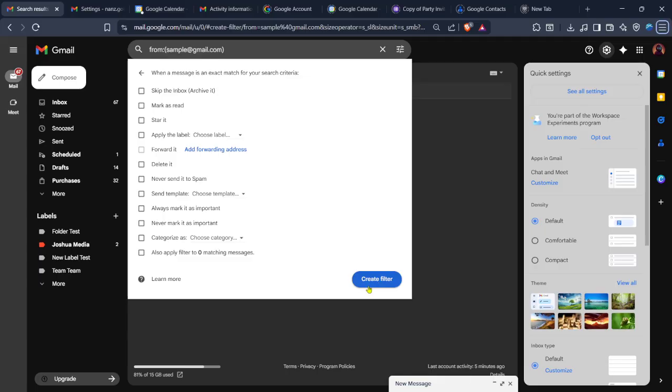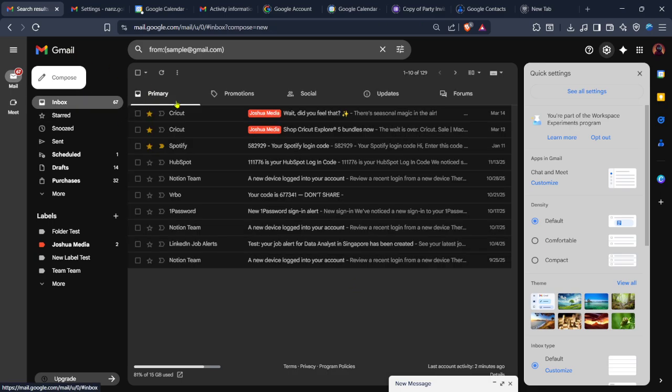It's a small setup step that saves a lot of time in the long run and keeps your inbox way more manageable, and that's really all there is to it. Once your filter is set up, Gmail does the work for you, and you can focus on the emails that actually need your attention.